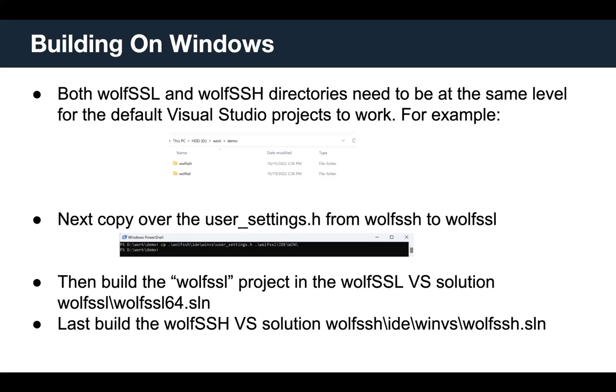There's a wolfSSL Visual Studio solution in the root directory of wolfSSL. So it'd be the wolfssl64.sln. Then the last thing that you do when building with Windows is build the wolfSSH Visual Studio solution, and that's located in wolfSSH/ide/winvs/wolfssh.sln.